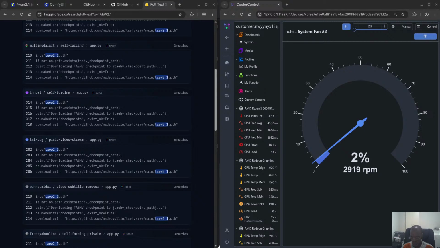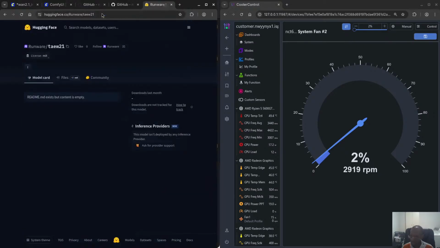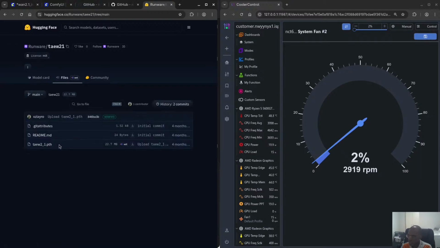No, that's not it. When I got it from, here we go. I got it from Runware. Yeah, this is where I got it from. You go to Files, and this is the one I got. So this is one I downloaded, the TAEW 2.1 PTH.